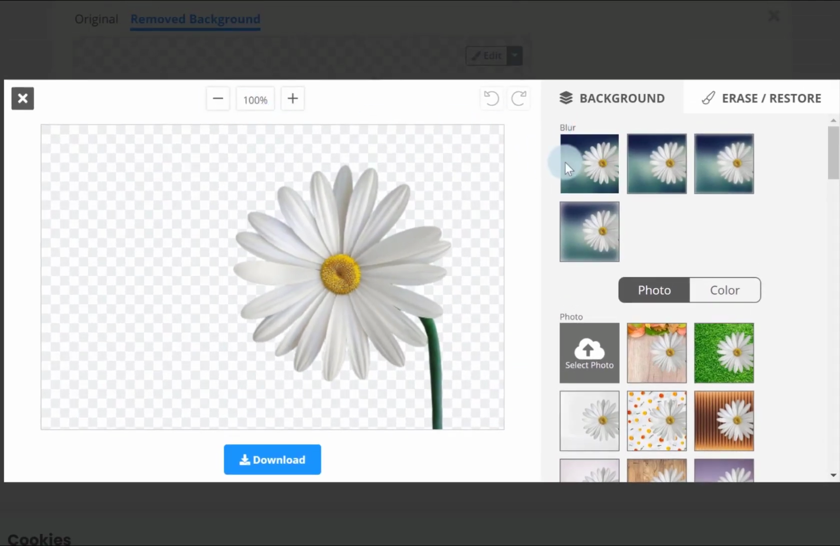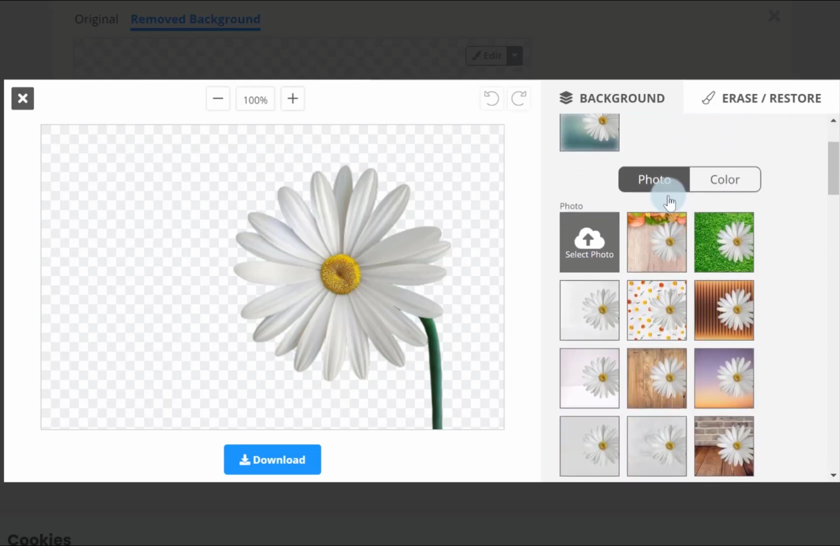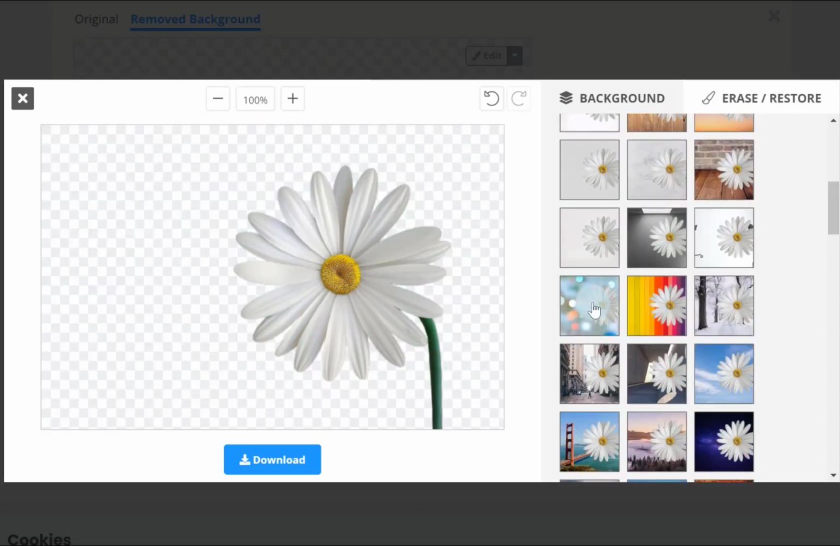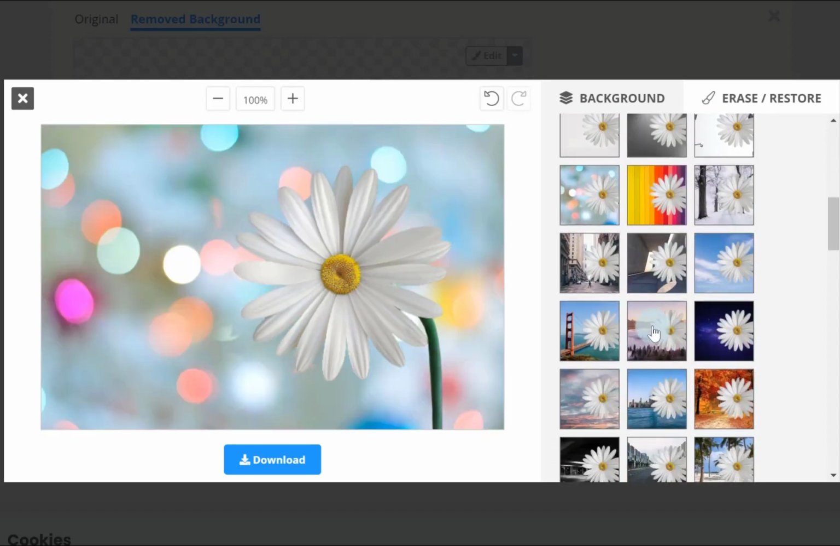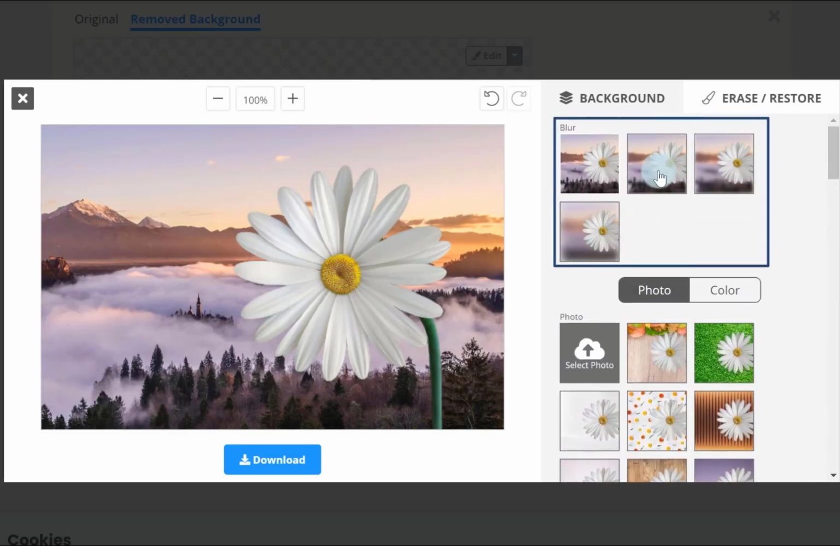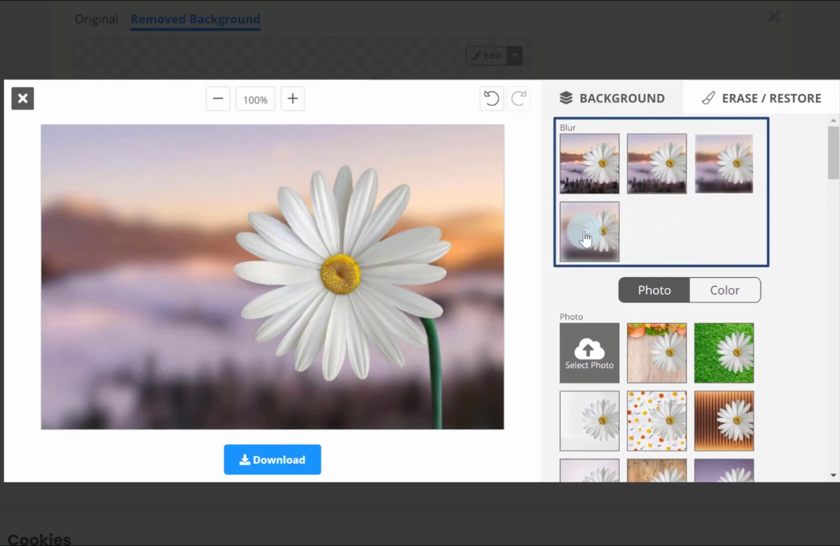On the right hand side, you can see here I could blur my background if I wanted to using these icons, or if I scroll down a little bit, I'm on the photo tab here, I can actually change the background now that it's been removed, and I can select one of these options and see how my image looks with a new background. If I scroll back up to the top, you can now see the blur in action just using these buttons here.